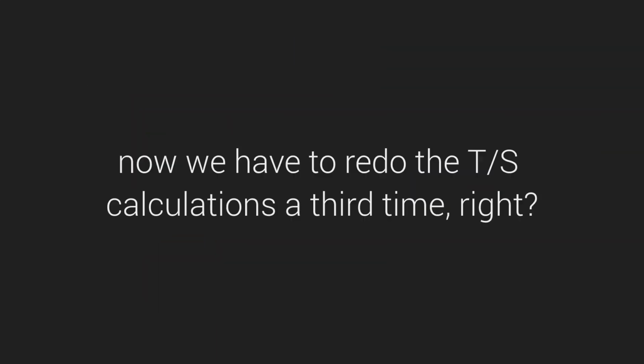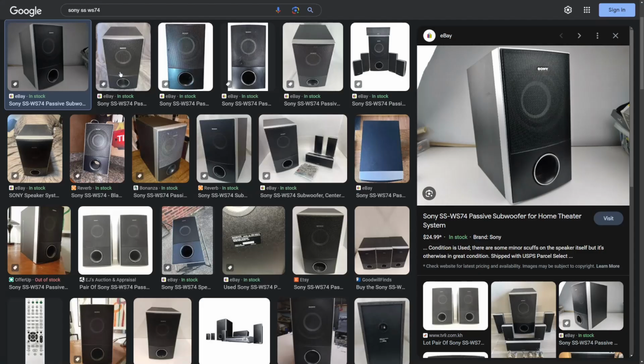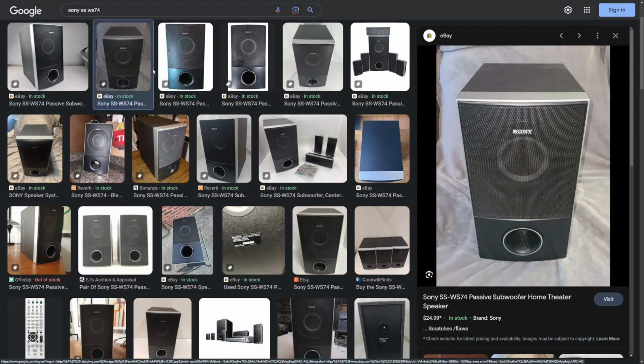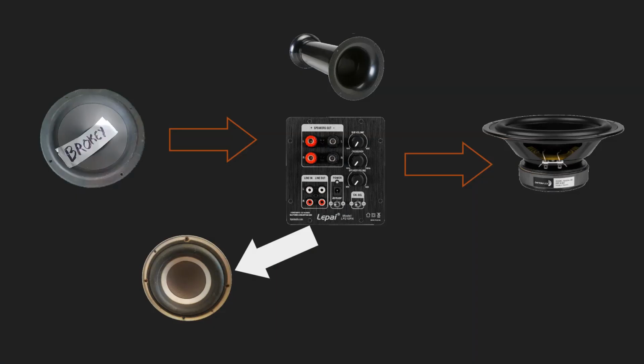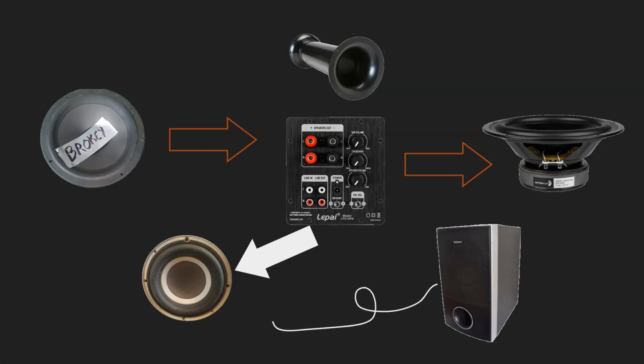That means we have to redo the calculations, right? Well, I couldn't find the TS parameters for that driver because it came out of an already built subwoofer. Yeah, this came from the Sony SSWS74 subwoofer, another find from the university recycle bin. 2 houses ago, I decided I wasn't using it and I would take it apart to save space. So that makes this graph even sillier. I decided therefore I would just replicate the dimensions of the original cabinet and bring us back to square one.